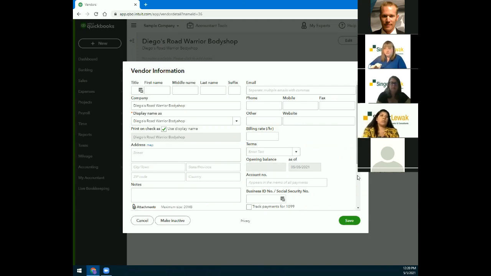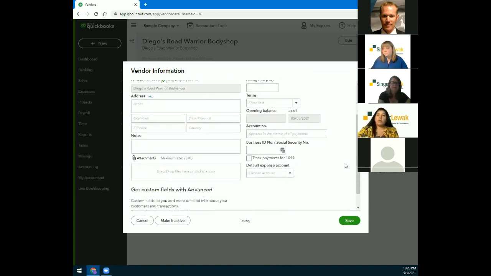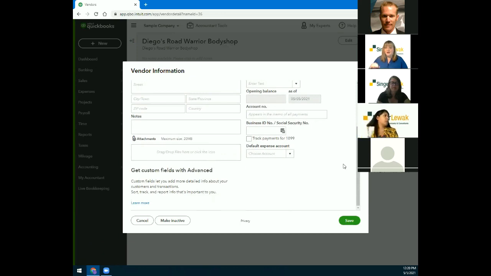You can set up default terms in here. So every time we put in a new bill for Diego's Road Warrior, it's going to give us that net 10 or net 30. Also, one of the things that I always recommend to clients when you're setting up a vendor for a 1099 is that right here, you put in their business ID number and say, I want to track this for 1099s. Go ahead and attach that W-9 right in here. That way you have that information and you don't have to go looking for it at the end of the year. You just take care of those things right as you're going along. That can make it a lot easier.